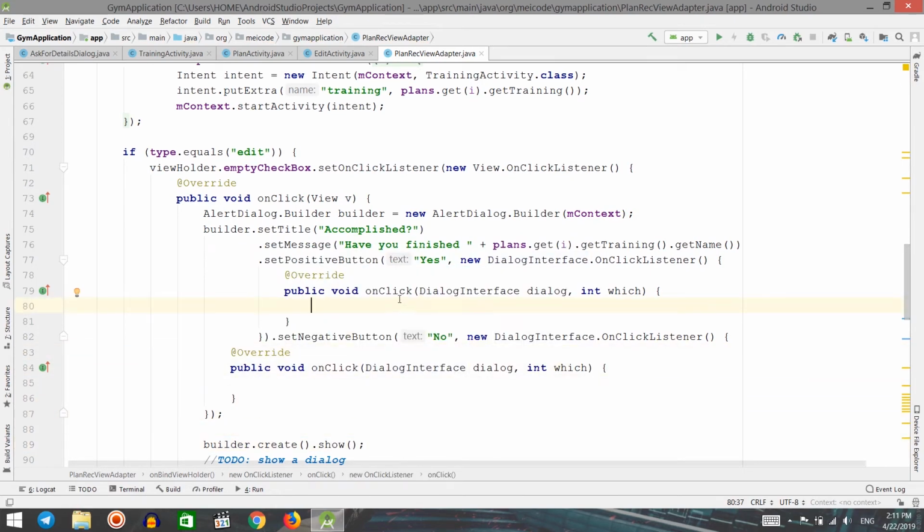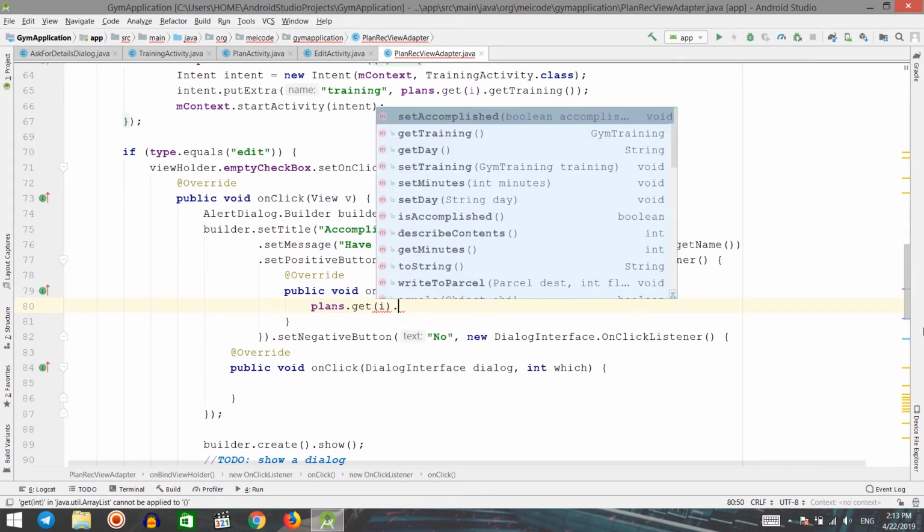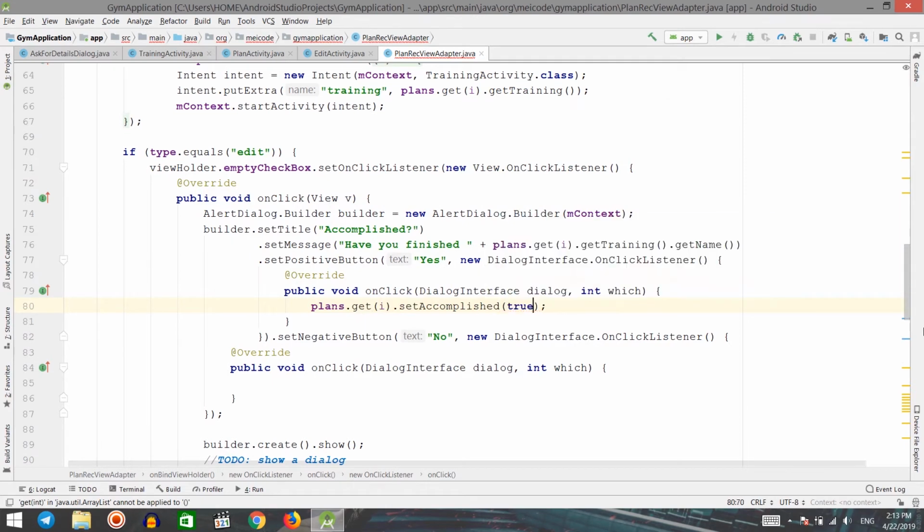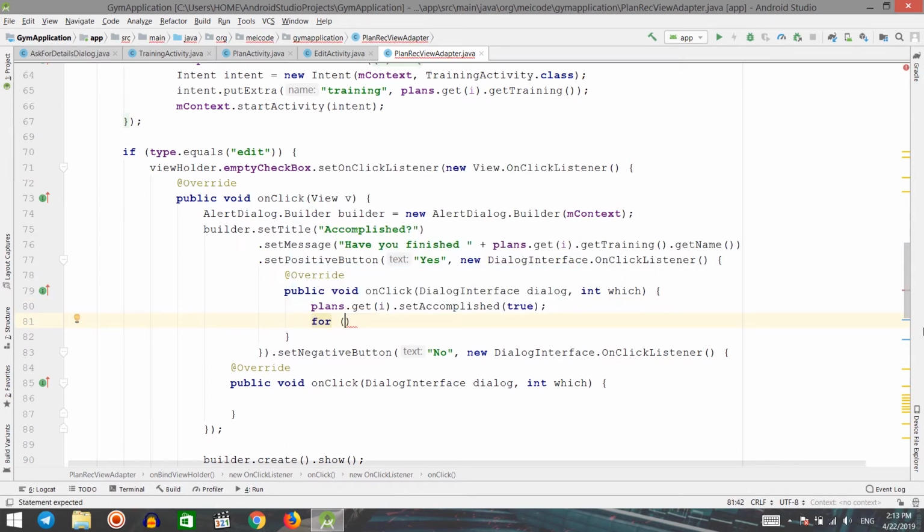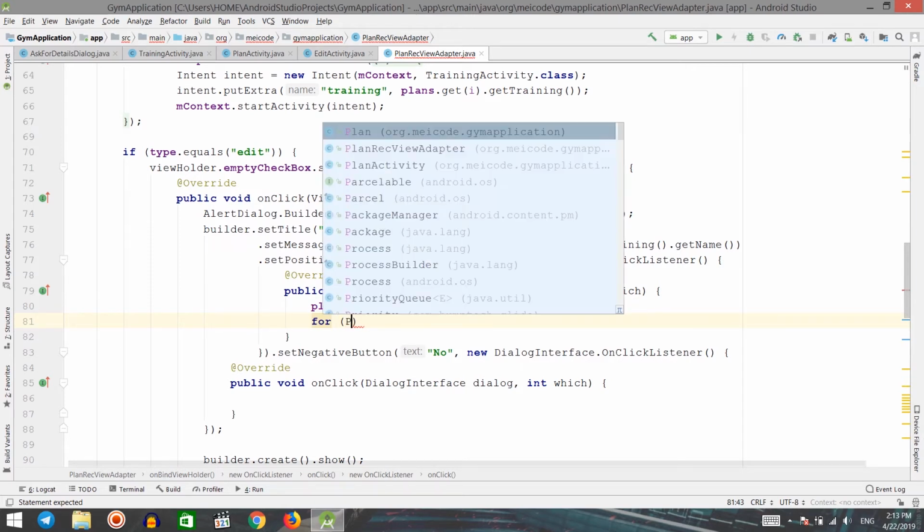Inside this onPositive button click listener, I need to do two things. First, I need to change the plan situation to accomplished in here inside this recycler view dataset, and also I need to change it in that static array list inside my utility class. For that, let's say plans.get(i).setAccomplished to true, and also let's iterate through that static array list as well.